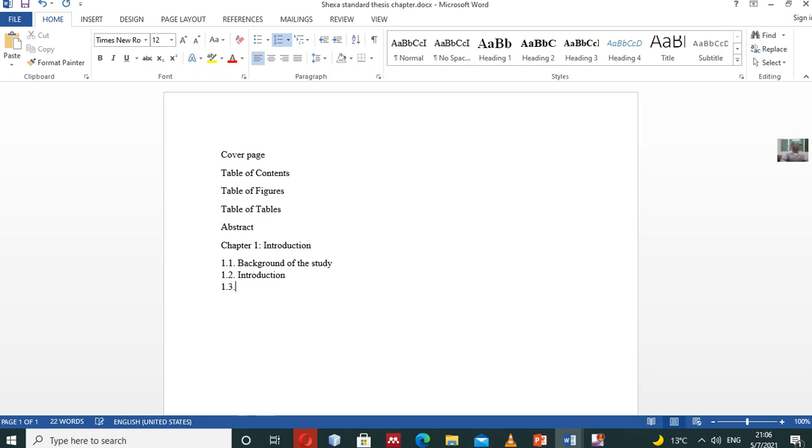And then from the introduction, what do we have? Let's just say statement of a problem. And then from the statement of a problem, we have the main aim. And from the main aim, you can see that these items are now automatically numbered.